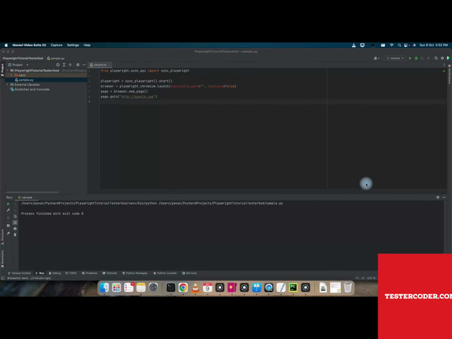So today what we are going to see is how to open different browsers using Playwright Python. So far we have worked only with Chromium. Now let's see how to work with different browsers. Let's execute with Chromium. Chromium is the base engine for Chrome as well as for Microsoft Edge.